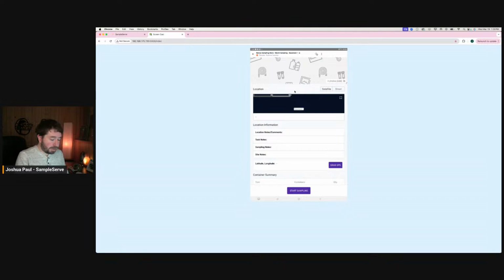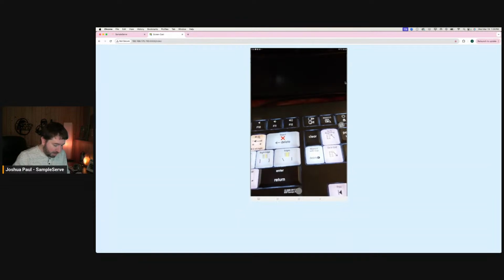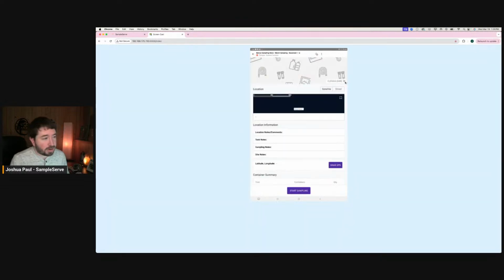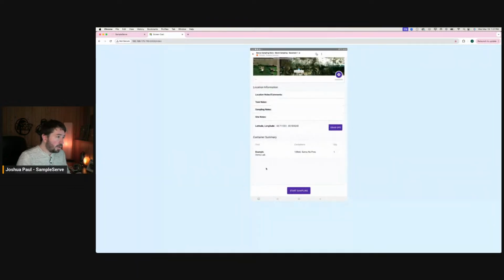I can take any type of picture that I'd want by hitting add pictures here, so I can document any kind of visual documentation. So I'm just going to take a picture of my keyboard. But what it's going to do is show you the last 3 pictures right here. And then also I'm going to set my GPS location for this sample by hitting this grab GPS right here. So now this GPS location is set on this sample location here. Down here is my container summary.